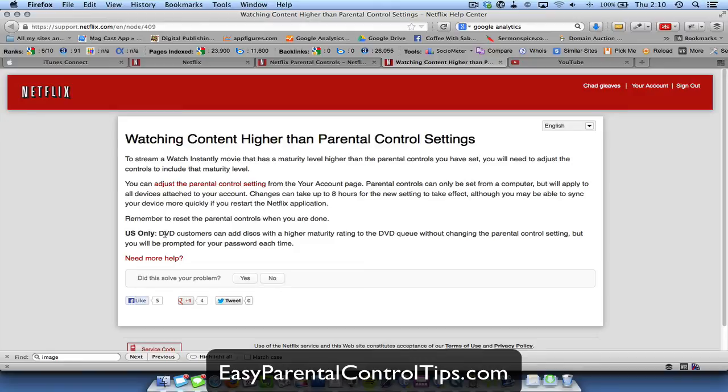So that's the solution, but my question to them is, why don't they allow that when you click that higher rated movie, just simply put your password in again? Simple, done. I don't understand why they're not doing that. iTunes does do that with the Apple TV. So I don't understand why they're not allowing you to put your password in to watch a higher rated movie. That seems like the solution to me.